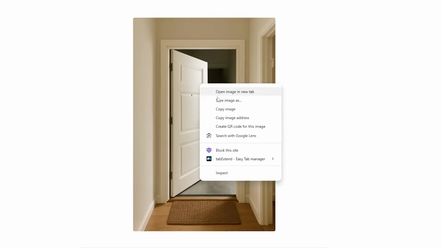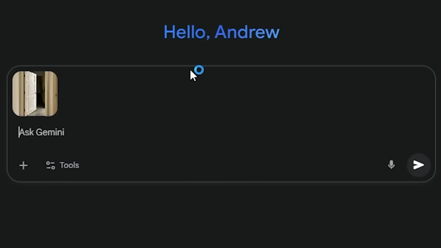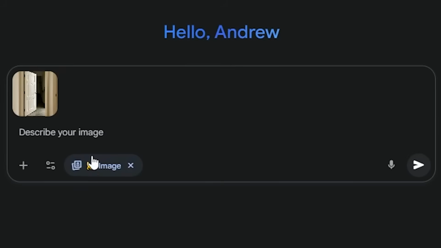But once you have that base image, you want to come over to Google Gemini and paste that image in. Then we can head on over to tools and click create images. Now, using this banana tool, we are going to describe what we'd like to add into the image.